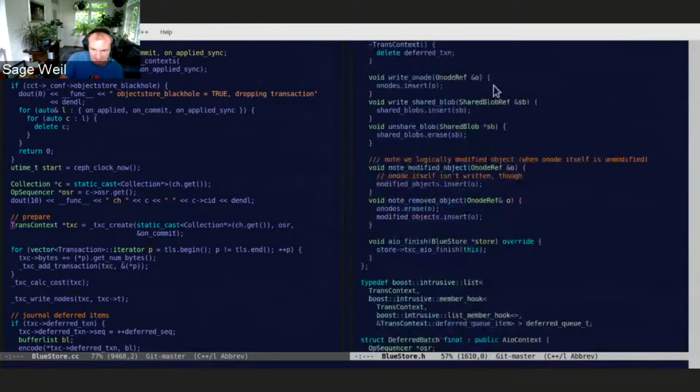Few helpers here. So in some code, if we dirty the O-node, then we call this and just make sure that the O-node is on the dirty list. Yeah, that's mostly it.